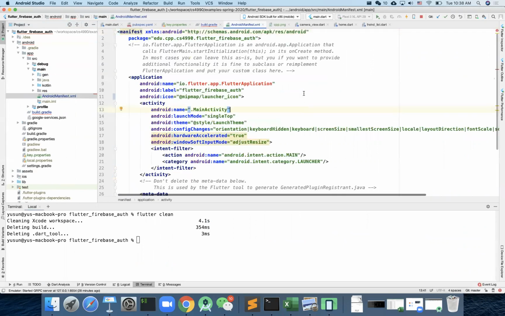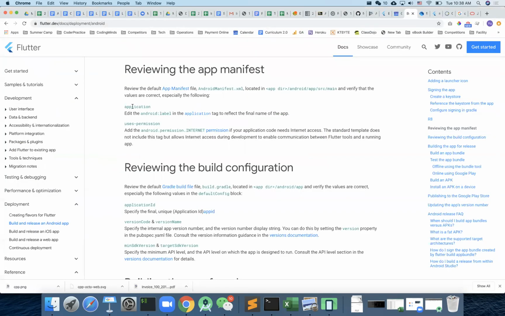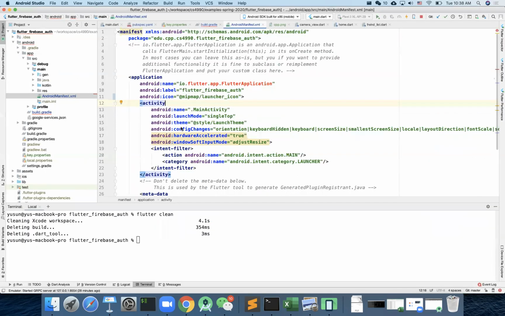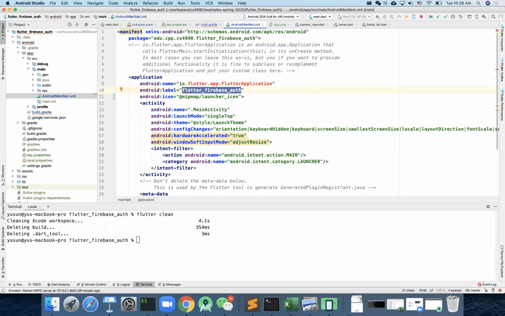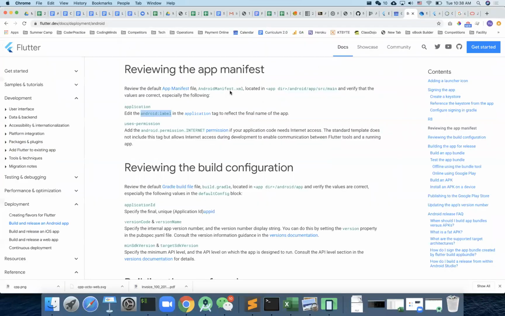This is like a master file that configures a lot of the app's basic information, such as your package name, some of the app name and everything. So let's see what things you need to review. You need to review the application Android label. The label is right here. Okay, so I think this is going to be the name of the app. All right, so I'm going to do this CPP CS 499. Okay, that's the name of the app.